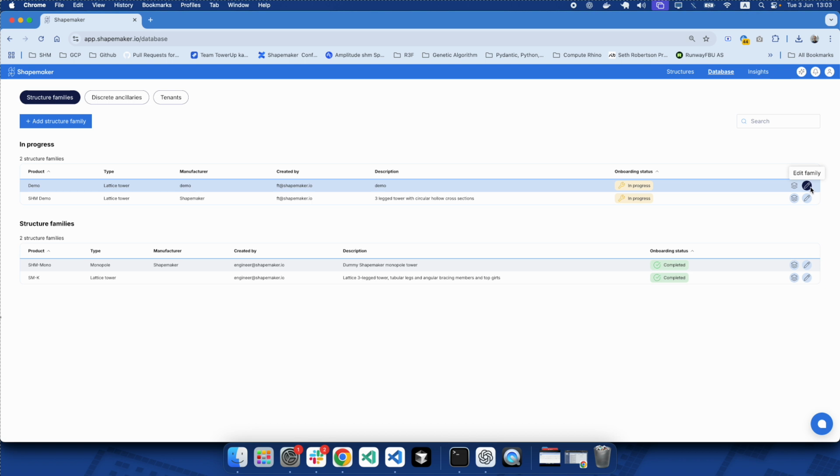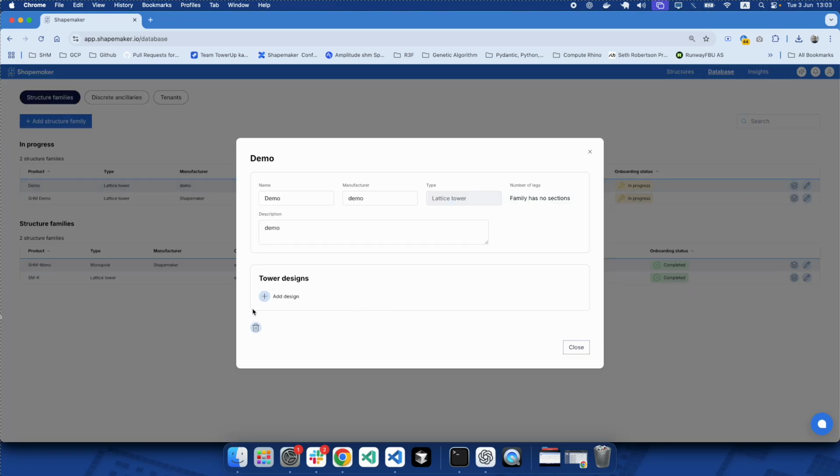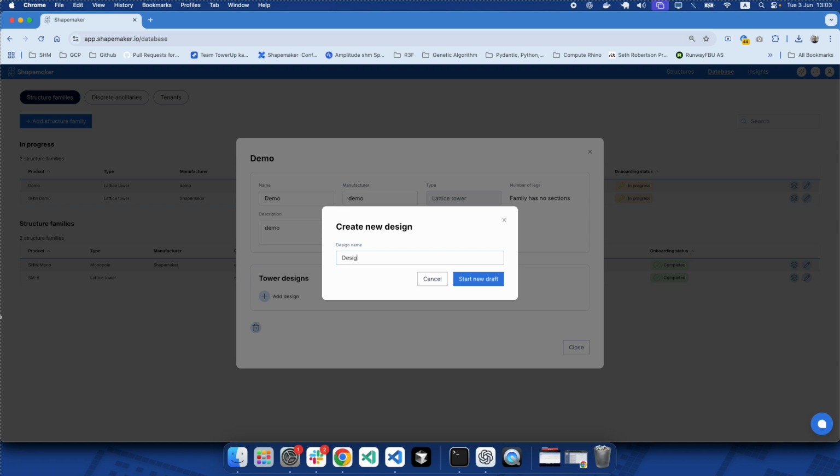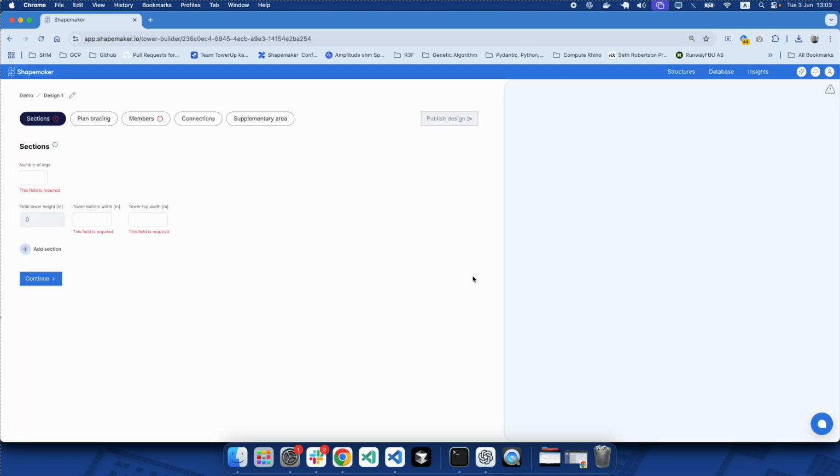And design is a drawing, a technical drawing for your structure family. So we'll just add a new design, and we will land in this page where we create different parts of the structure in these tabs. The first tab is the sections.